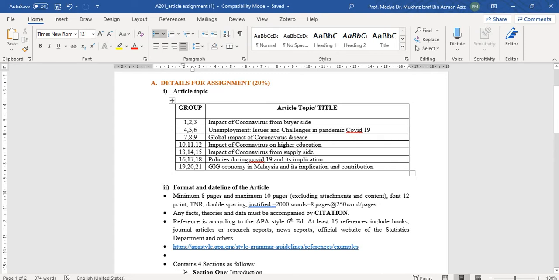If, for example, group 1 and 2 agree on this, but group 3 suggests doing a different one, please discuss among yourselves. You can share whatever articles that you get. You can use the same article, but of course your writing will be different for each group. At the end of the day, all three groups must be doing the same topic.